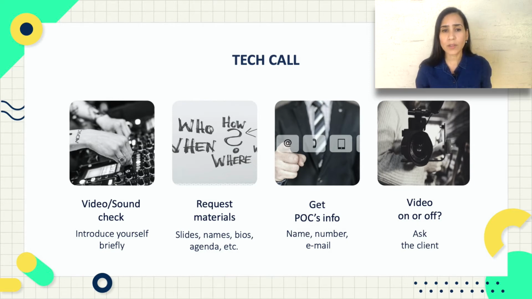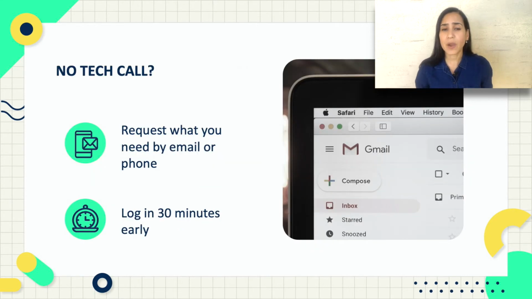If they don't want me on video, I like to remove my profile picture from Zoom and I rename myself as Spanish Interpreter - my name to remain completely inconspicuous. If there won't be a tech call, request all this information by email or phone or however the client or agency contacted you and ask if you can log in at least 30 minutes before the event starts to make sure everything is set up properly.